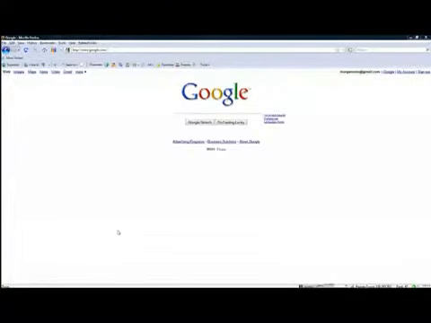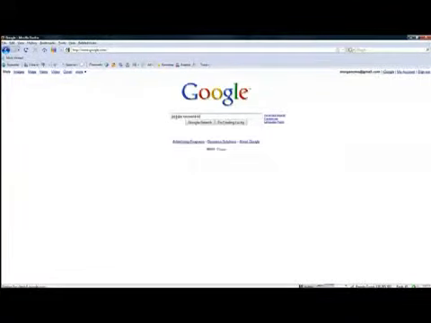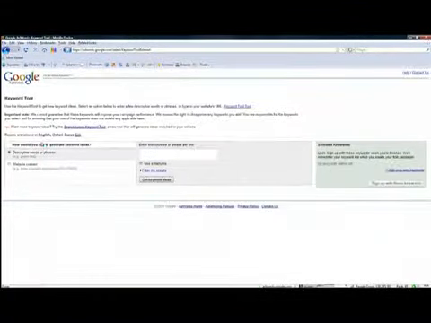Okay, so the first thing I'll show you how to do is simply to access the Google AdWords keyword tool, and you can just go to Google if you don't already have it bookmarked and type in Google keyword tool and hit enter. Now you'll see at the top of the screen there's Google AdWords keyword tool, and I will click this, and here you'll see the keyword tool, and there are two different options we have to generate keyword ideas.